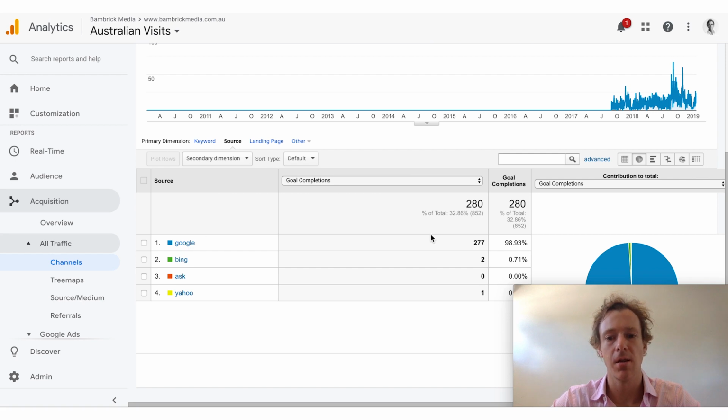And no surprises, 277 of our organic leads have come from Google, 2 have come from Bing, and 1 has come from Yahoo. So that shows you how to find out how much traffic your website's getting, what channels and sources it's getting it from, and also how many leads you're getting from each channel.